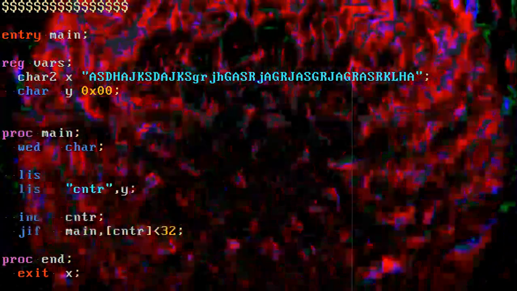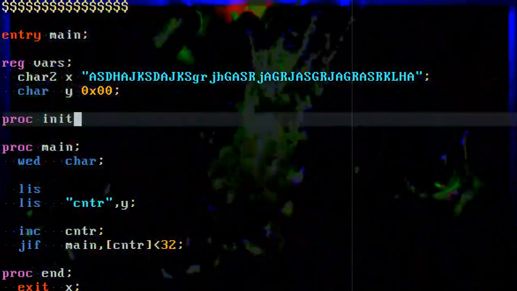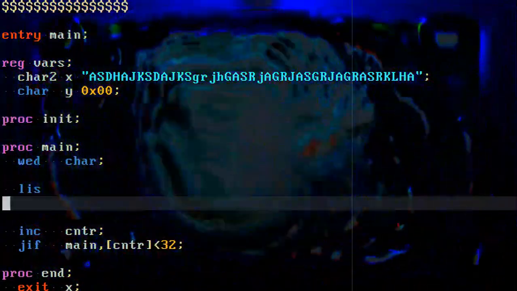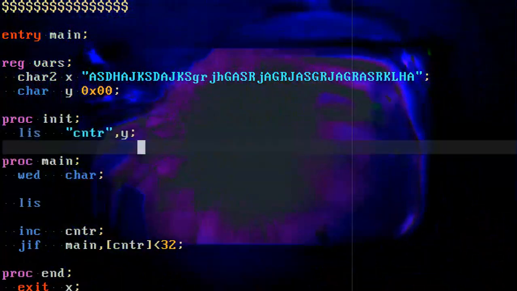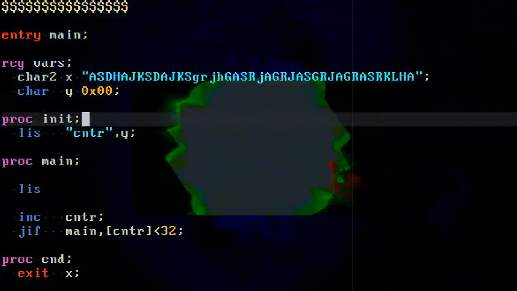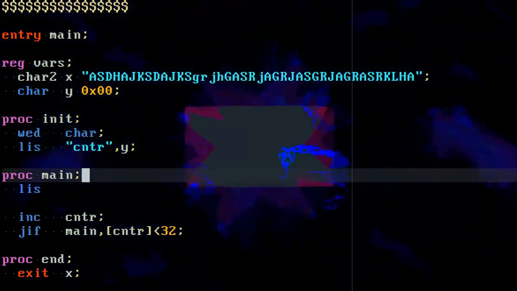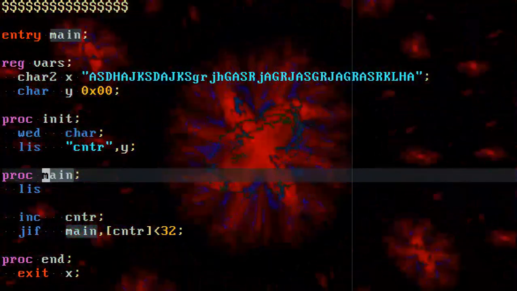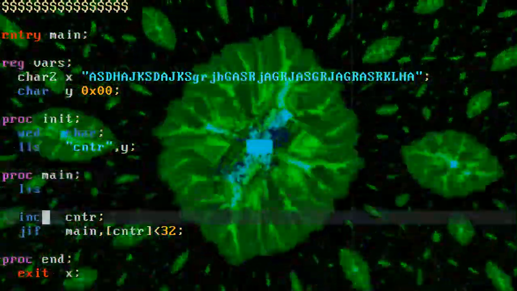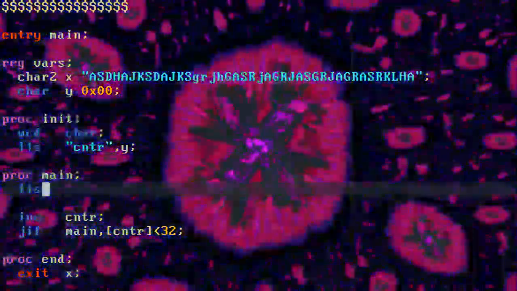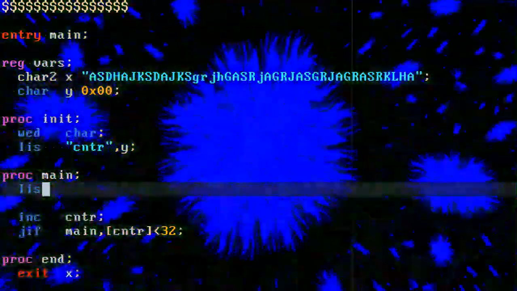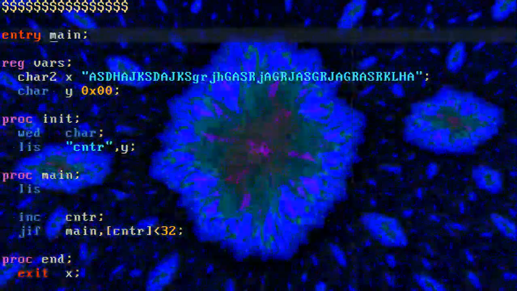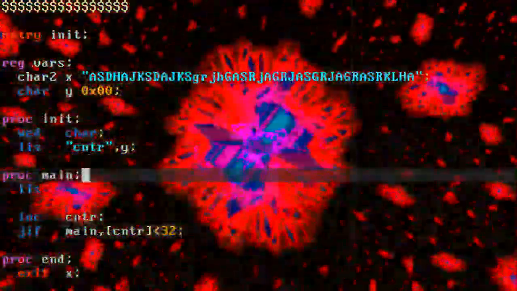So actually, let's do this. Let's do a proc init and put this initialization code over here. Alright, so we don't have to repeat those instructions, because if we walk back to main, we would have to execute everything below main, right? And so let's have init and make that the entry point, and when it's done processing init, it will just jump over to the next procedure.